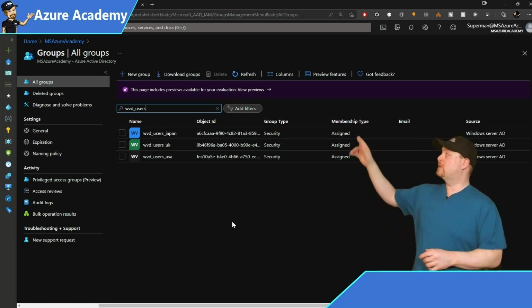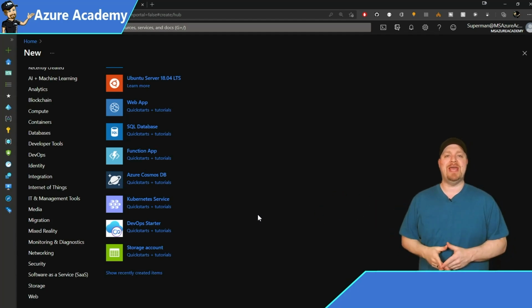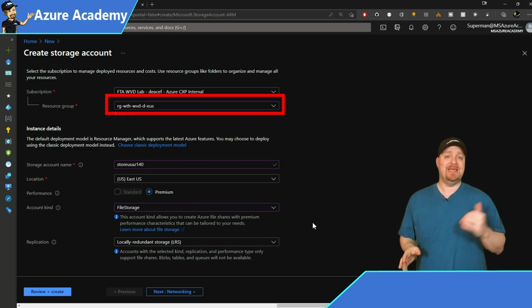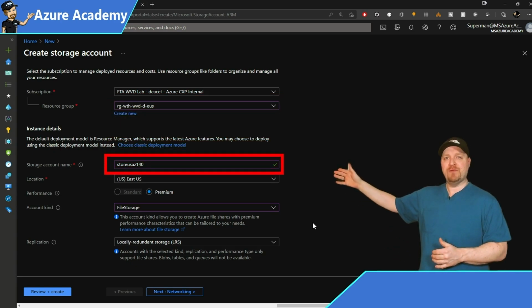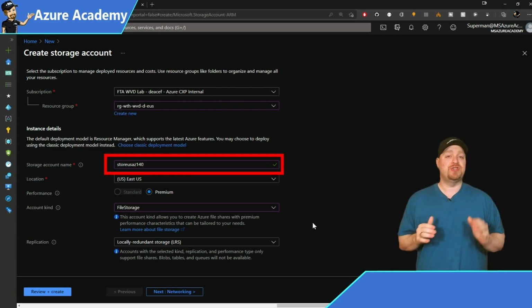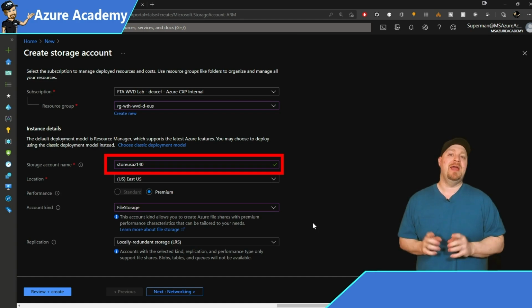Okay, so let's just go click on the plus in the top, and you can scroll down to the bottom and select storage accounts. We want to choose the WVD resource group first in the East US. Then we have our name for the storage account. Now, names in storage accounts can be a little tricky because you can't use any special characters. It's only letters and numbers. And then the next thing to think about is the length of the name.